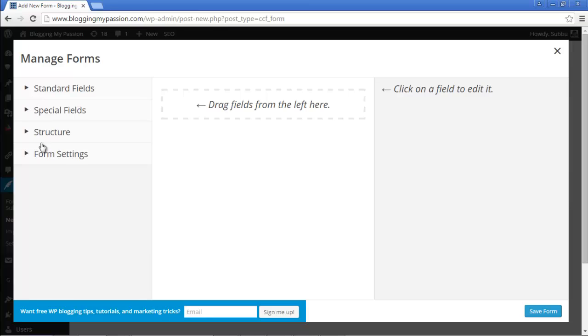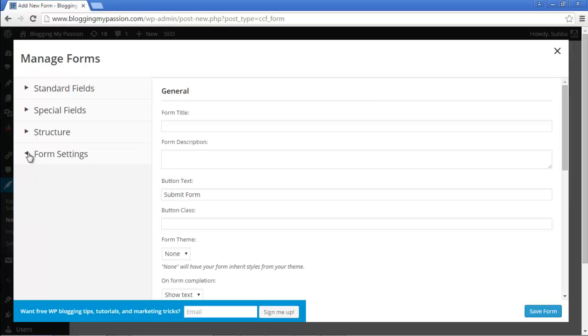And another one is structure. You can use some additional HTML or some text based functionality here. And the final one is the form setting, where you can give a title to the form and a form description, and you can have button text and all these things.